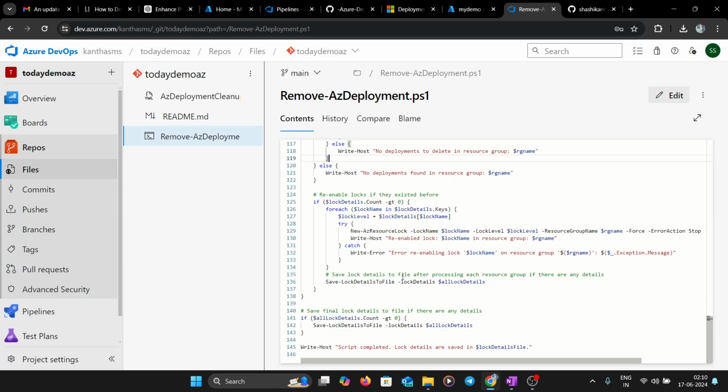Then after performing all these activities, our script will iterate to the next resource group and try to perform the same activity. At last, it will store the lock details of all resource groups into the JSON file in the artifacts. This is where our script is completed, and it will print the location where our JSON file is stored.